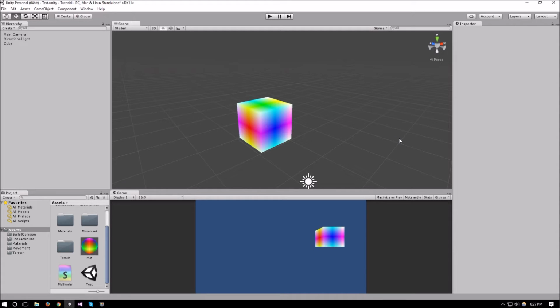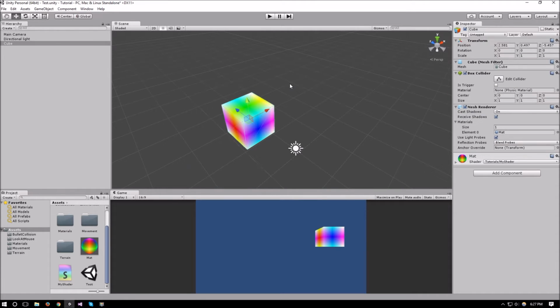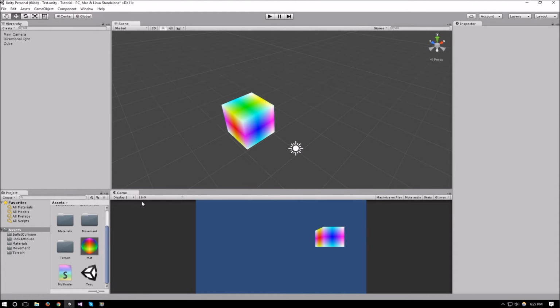Hello everyone and welcome to another Unity shader tutorial. In this tutorial I want to show you how you can create an unlit texture shader using Vertex and Fragment shaders in Unity. If you haven't watched the introduction video, I would recommend watching that. But if you already know how to create a Fragment and Vertex shader, you can go ahead and continue watching.